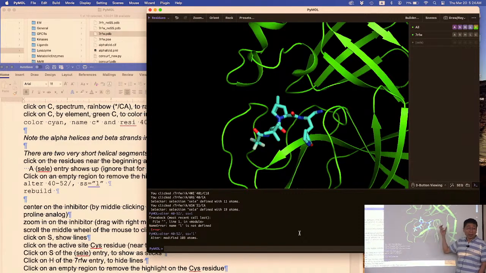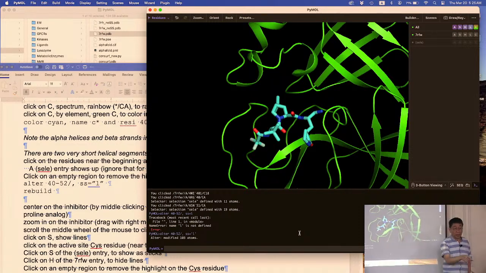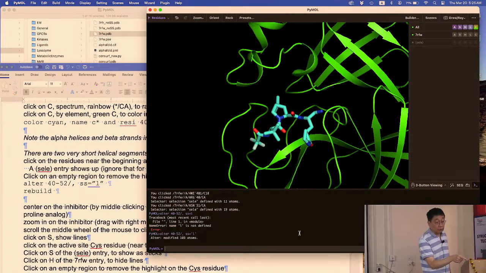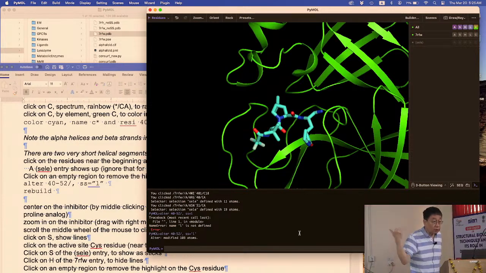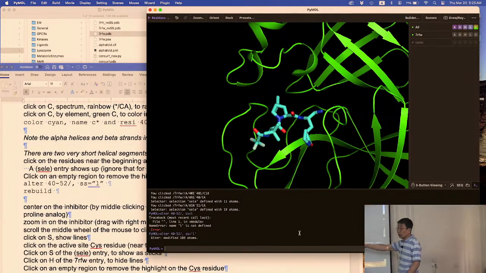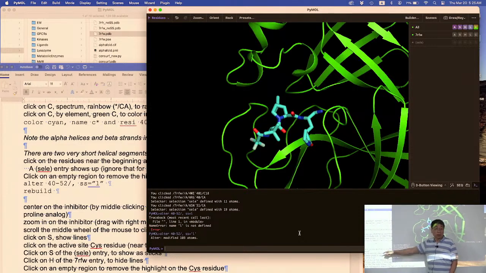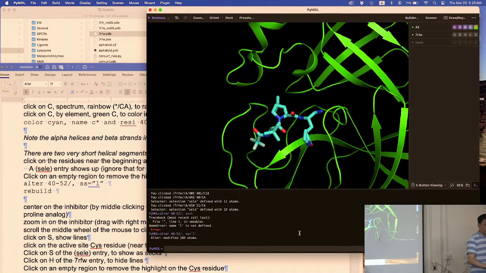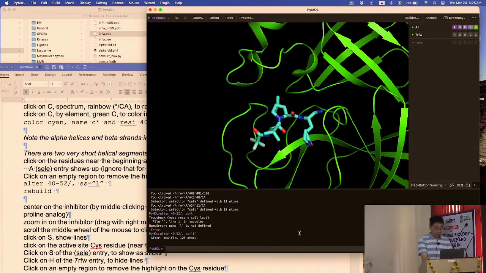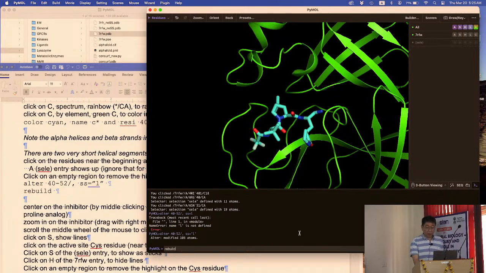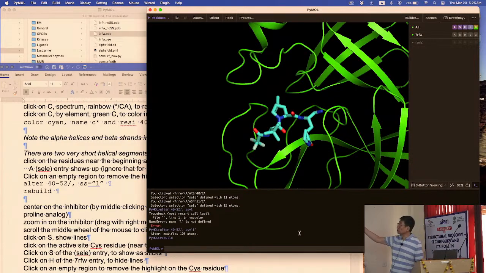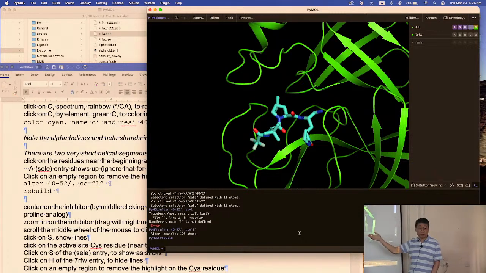you have to re-display the structure. So that's the rebuild command. You rebuild it. So now you type in rebuild, and then see what happened to these two little helices. Do you have the primer? Yes, it's in the primer. Right here in the primer. Okay, so type in rebuild, and then return. So now you can see those helices are gone. Now they are loops.